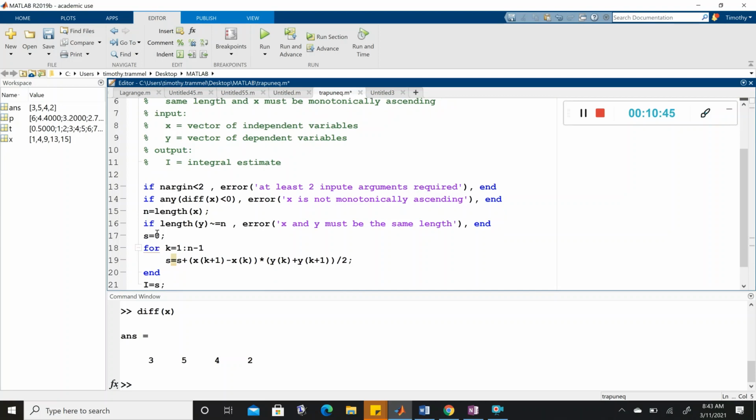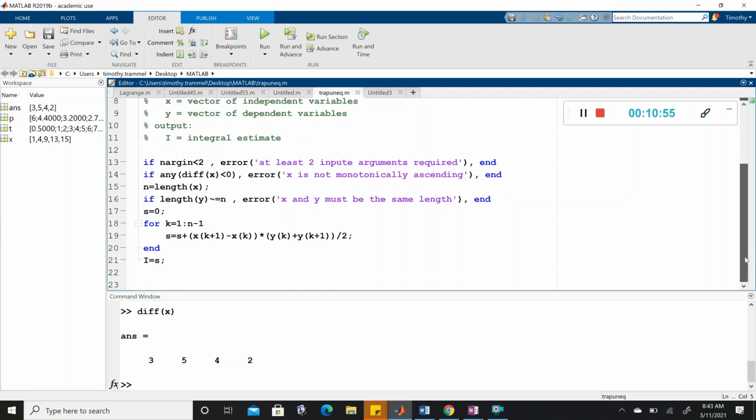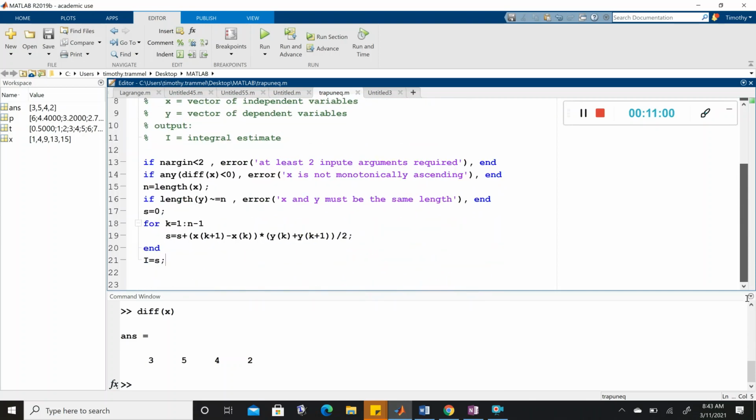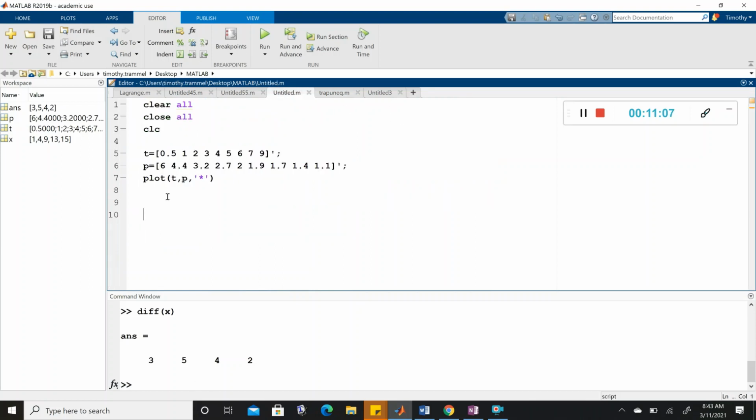Okay. And let's go ahead and save, and let's test it out. I like to always check and make sure that I suppressed everything before I use the function. And there's not much to check there. Everything looks suppressed. Let's go into, yeah, there it is. There's our data. Let's go ahead and compute this integral. So we have trap unequal, and we just need to put in t and p.